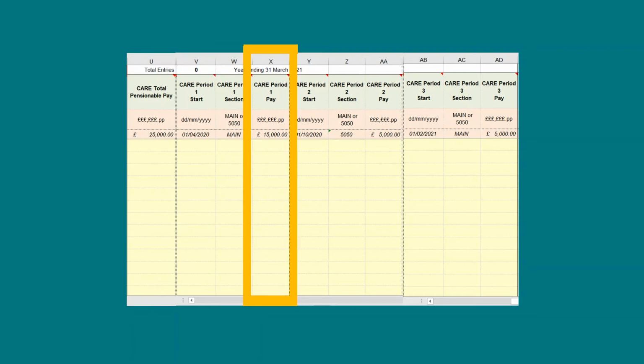Column X. Care Period 1 Pay. The total amount of pay received during this period. If the member has remained in the same section of the scheme throughout this financial year, you do not have to complete the Care Pay 2 or Care Pay 3 columns. If this is the case, the figure entered in column X will be the same as the care total pensionable pay in column U.